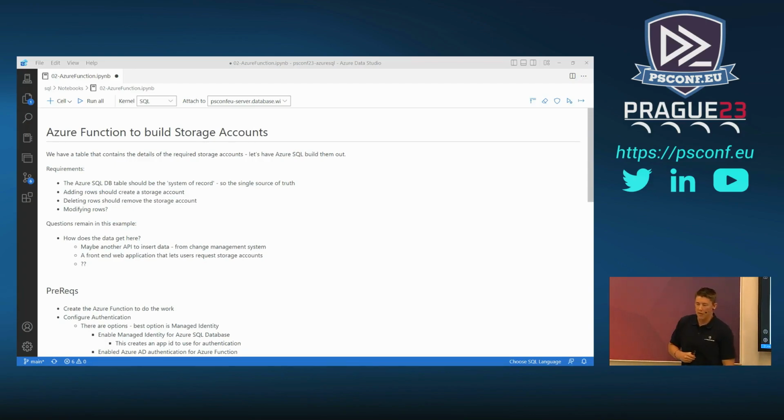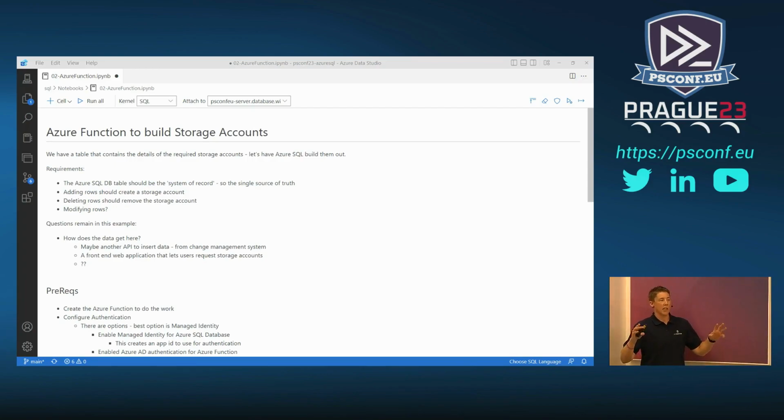The requirements of this, and this is obviously just an example, but this Azure SQL Database table is going to become my single source of truth, right? Adding a row should create a storage account. Deleting a row should remove the storage account. Modifying rows, who knows? I haven't thought this through.